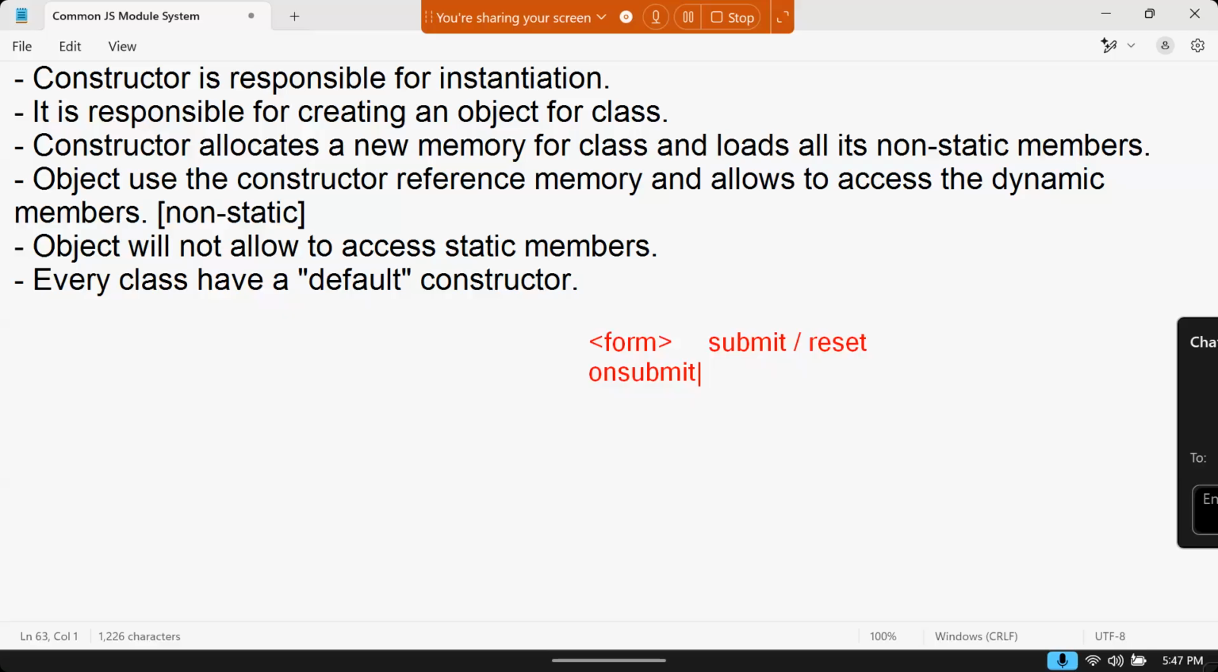Because the difference is, a method we need to call explicitly, but a constructor is implicitly called. That means the constructor will execute automatically. A method we have to call, but a constructor implicitly executes. It is a special type of method which executes automatically. A method will not execute automatically. A method we have to call.